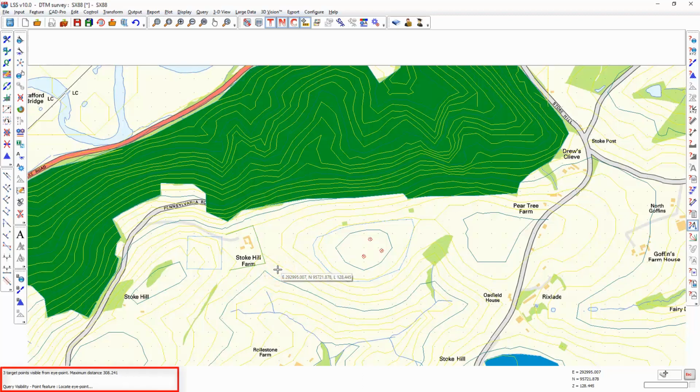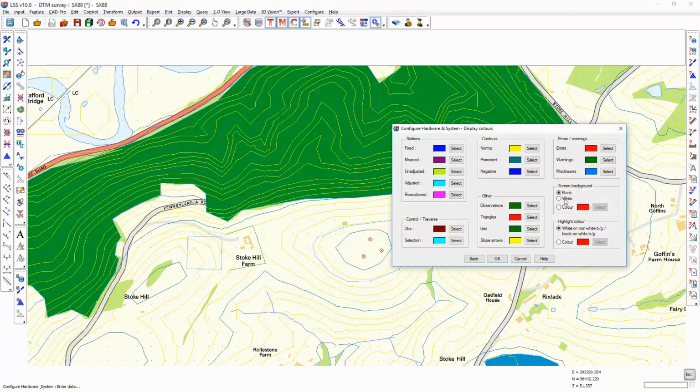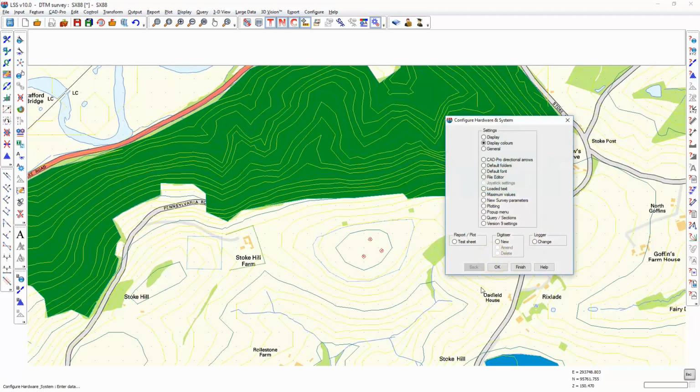Now it has done the task, because in the lower left hand corner it says that it has found 3 target points visible from that eye point, with a maximum distance to the furthest one of 308 meters. But I can't see a line drawn from the eye to the targets, and that's because the mapping backdrop I'm using is predominantly white, and in my configure hardware system I'm assuming that the background color for this survey is black, therefore it's drawing white on white. So what you might want to do here is say, well, actually the screen background is predominantly white, therefore draw the opposite color to that.